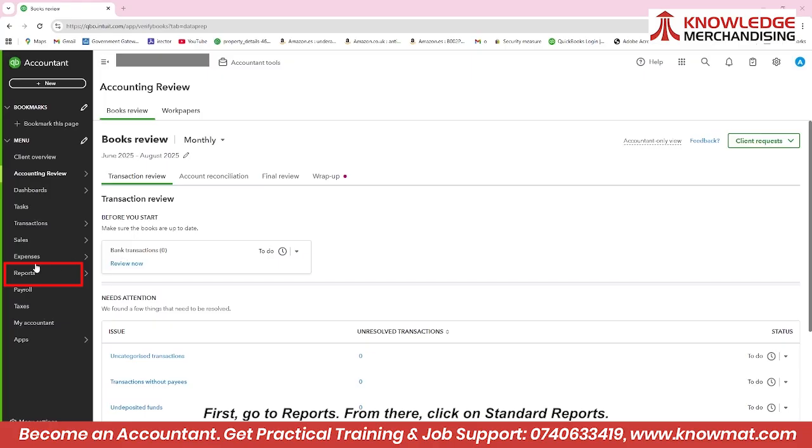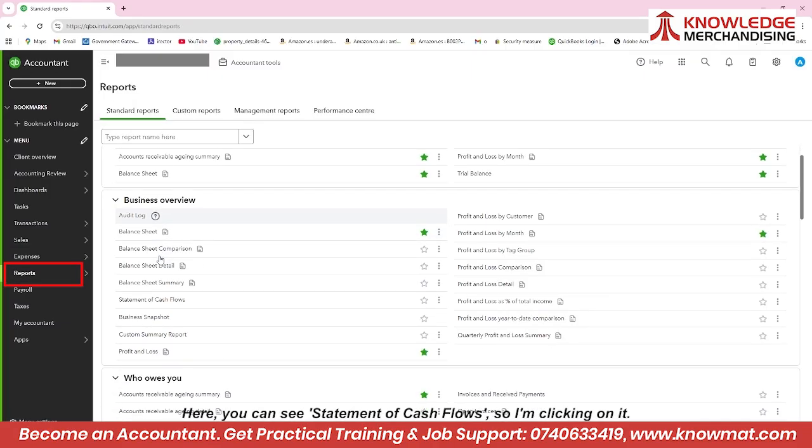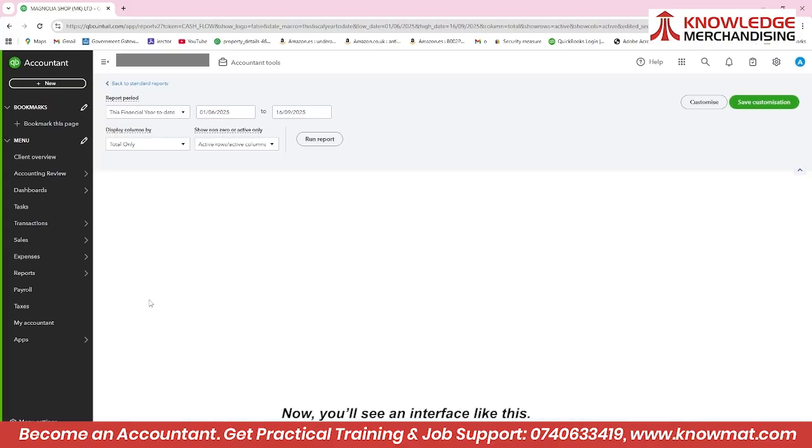First, go to Reports. From there, click on Standard Reports. Here you can see Statement of Cash Flows, so I'm clicking on it. Now you'll see an interface like this.